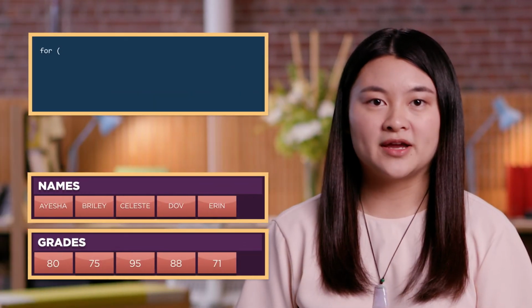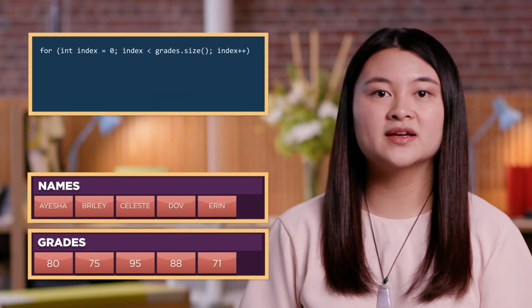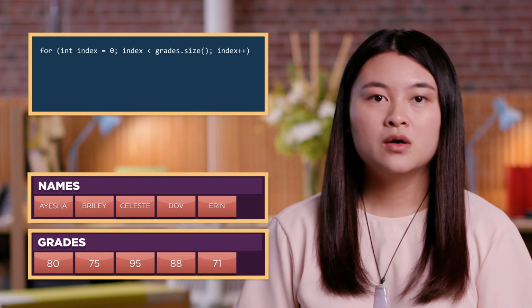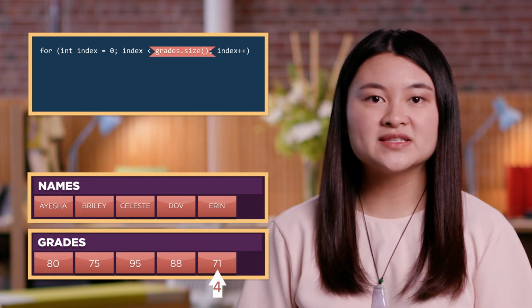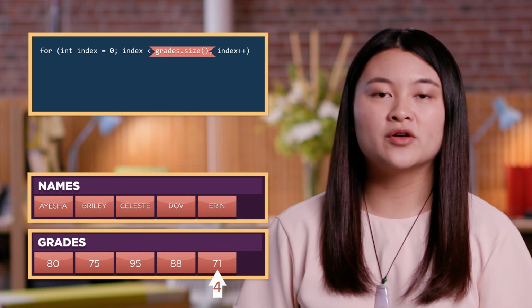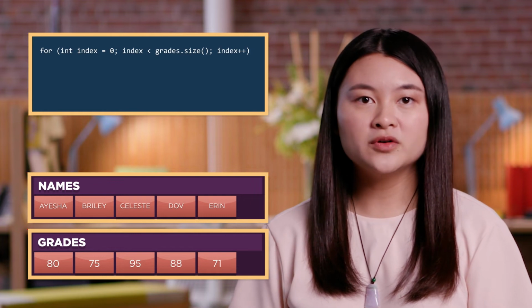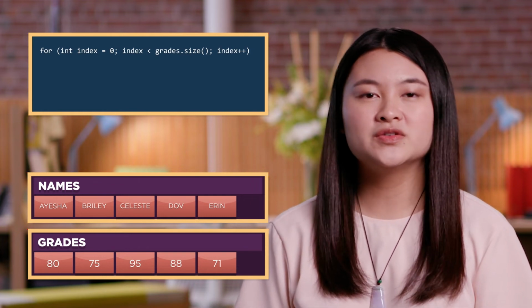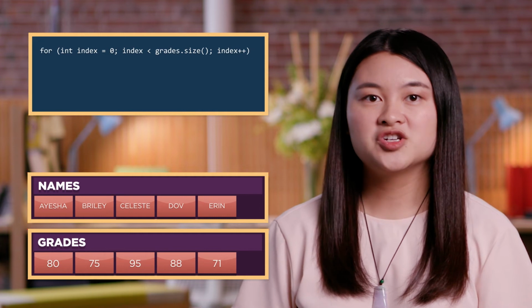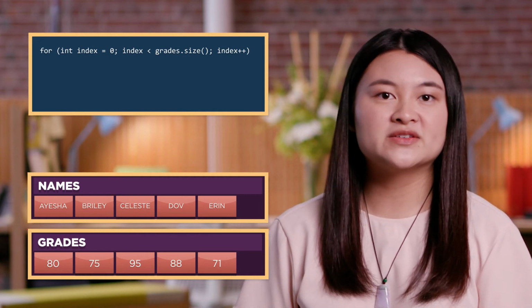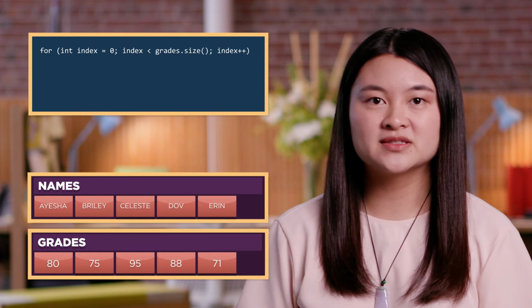To make sure we entered the grades correctly, we can loop through the list just like a 1D array. When we loop a 1D array, we use the length of the array in the condition of our for loop. With an array list, we need to use the size method to get the number of items in the array list. In the body of the for loop, we use the get method to get a value from a list. Just like a 1D array, we want to specify the index we want to retrieve from the list.